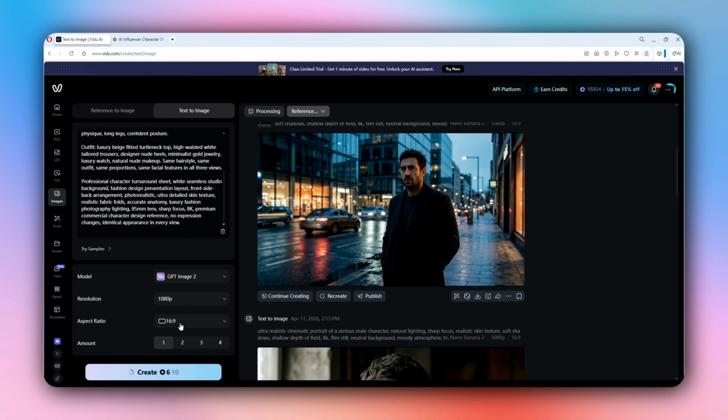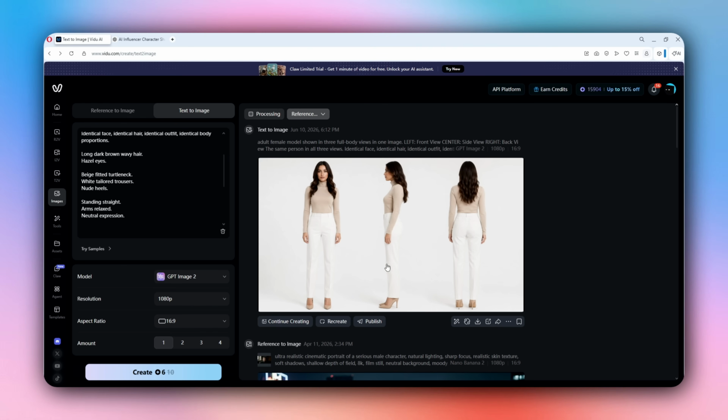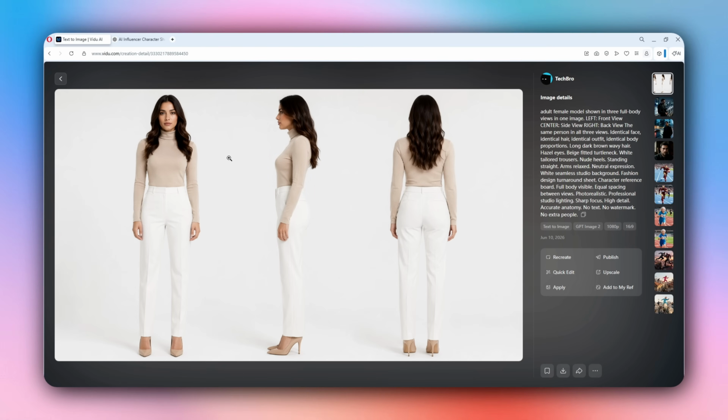After a few moments, VidU creates a realistic influencer together with a clean 3-view character sheet. This is one of the most important parts of the workflow. Instead of teaching the AI using only one image, we're giving it multiple angles of the same character. That helps preserve facial structure, hairstyle, body proportions, and overall identity much more effectively.